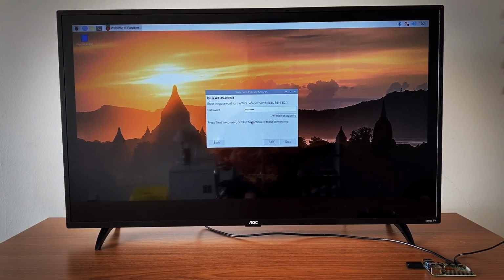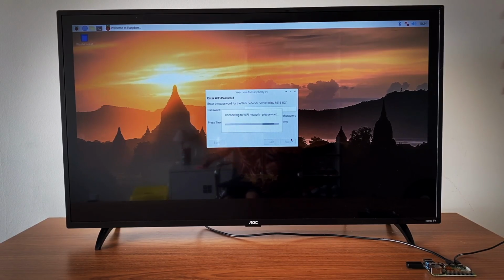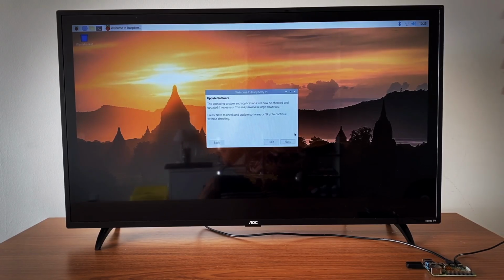Okay, so continuing with this tutorial, I just put the password for my home network connection and I'm going to click on next. Now it's connecting to my network. That could take a few seconds as well. Cool, I have connected to the network and now I have a prompt for update software.